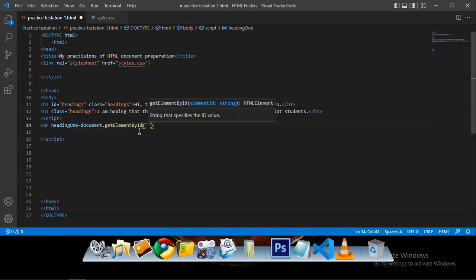So I'm actually getting the element whose ID is heading1. I'm just going to put heading1 here in this way. Now this variable heading1 is actually the element whose ID is heading1.